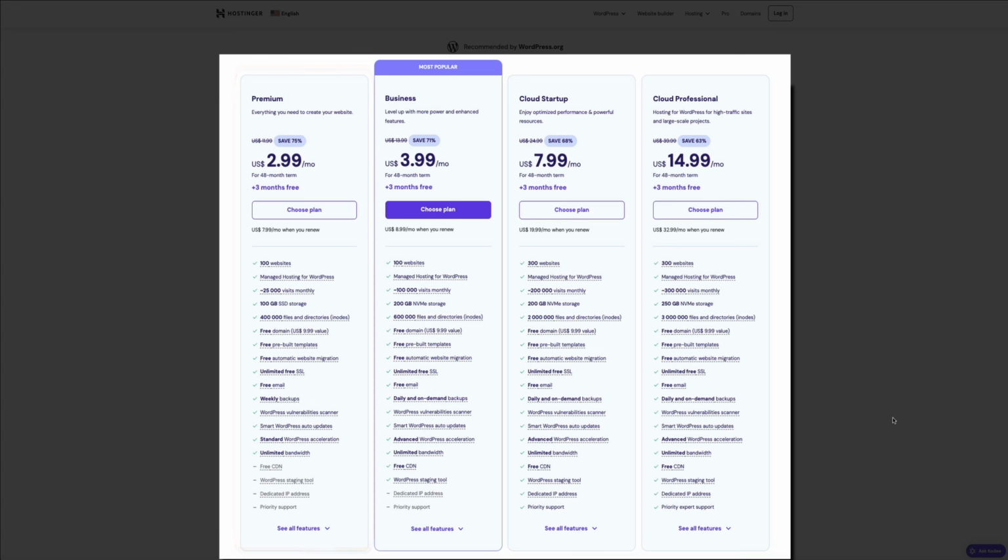or blogs. Next is the business plan, which is the most popular plan, and it starts at $3.99 per month for a 48-month term and renews at $8.99 per month. It includes everything in the premium plan, but boosts your storage up to 200 gigabytes with the NVMe storage, plus 100,000 visits per month. Additional perks include daily and on-demand backups, advanced WordPress acceleration, a free CDN, and the WordPress staging tool. And if you have a growing website or online business, this plan offers better speed and security.